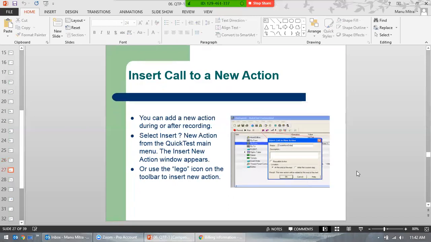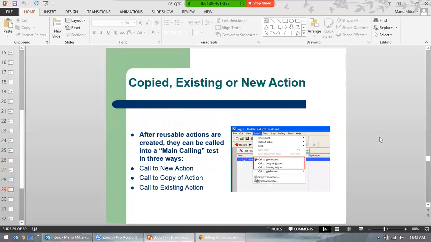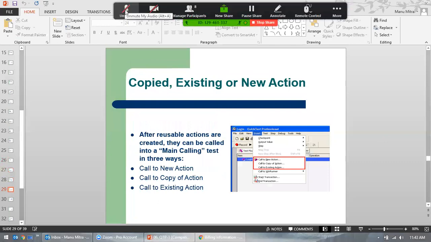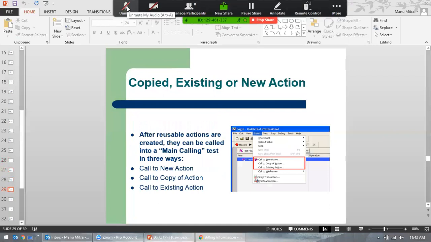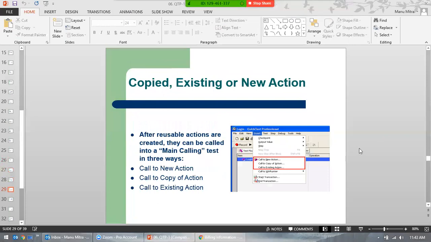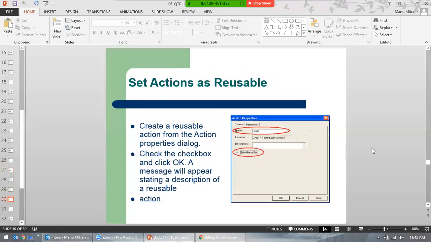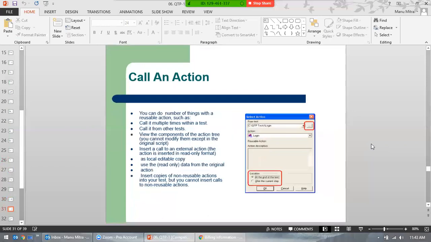This is the action where you can call a new action in the shortcut menu. You can use shortcuts or the menu bar, which is supposed to have all these options. Once you go to Insert, you can call a new action or copy it. So this is how you can reuse your action. This is all about actions.